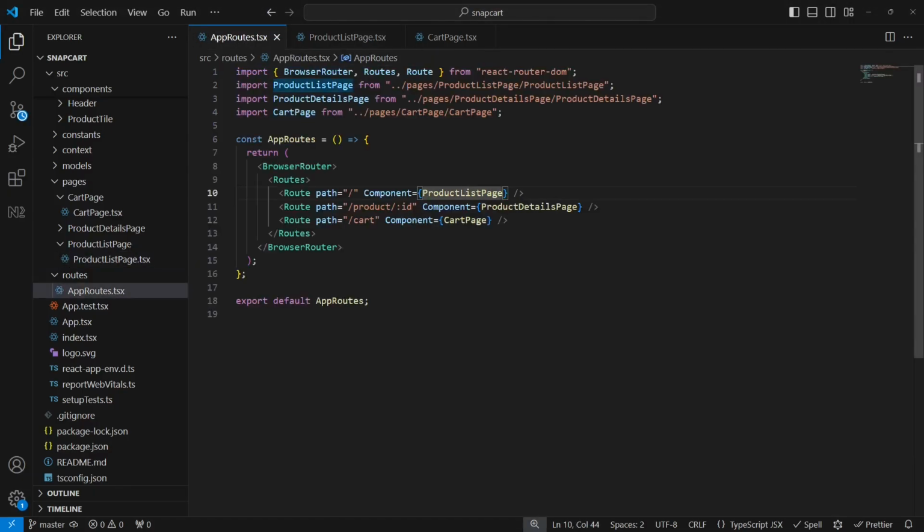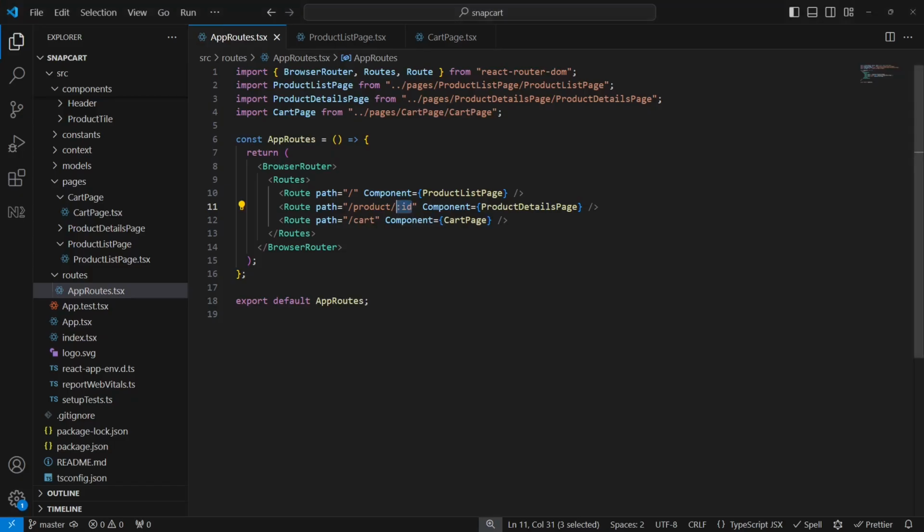The next route that we have is product/:id, which will show the product details page. This id is a dynamic route parameter. It can be any value. So if I go to product/3, this matches the appropriate route pattern that we have, and it shows us the product detail page. And similarly, you have cart. Whenever I go to the third route, cart, it will show you this cart page.